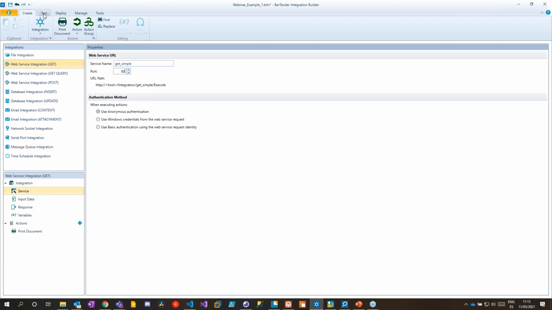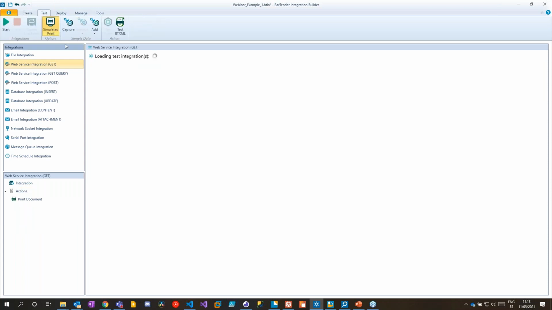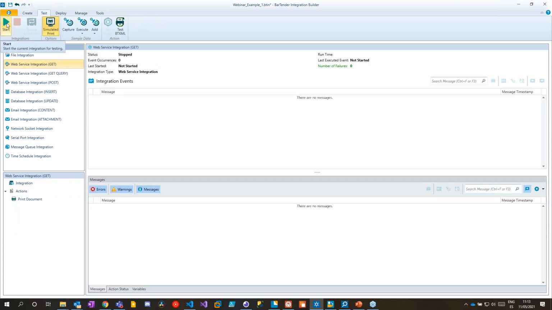So let's test this one out. Switch to test, hit start. Now we're actively listening for a web service request. Now with the integration platform, basically the integration service is hosting an HTTP server, which is listening just like a web server for web service requests. Now, to make a web service request, you can do that in a number of different ways.